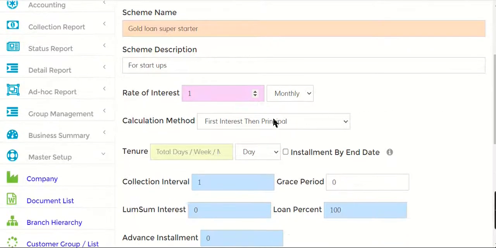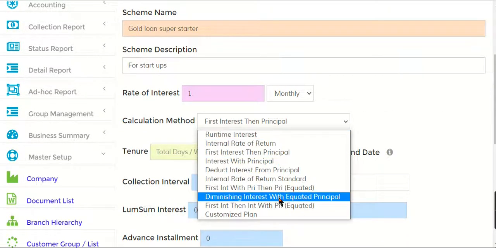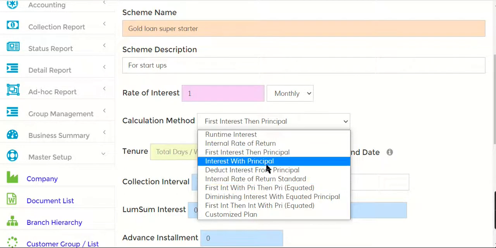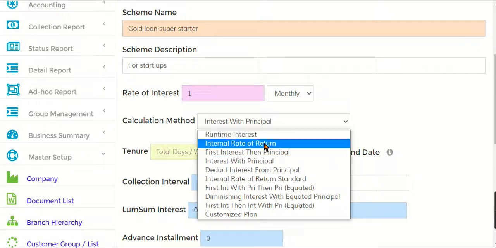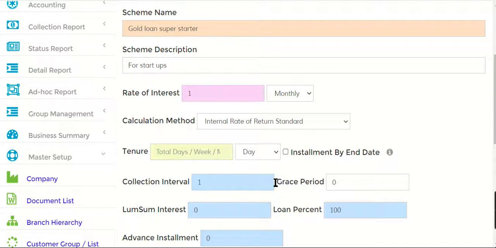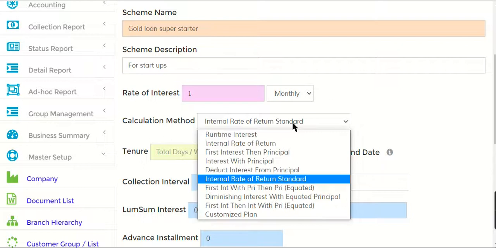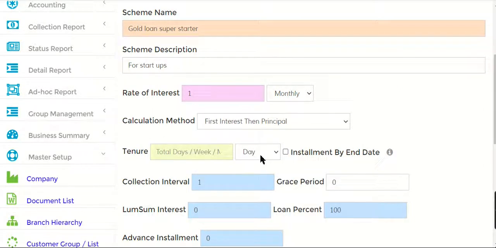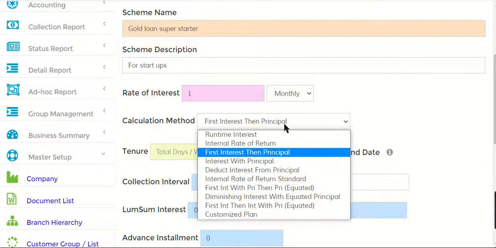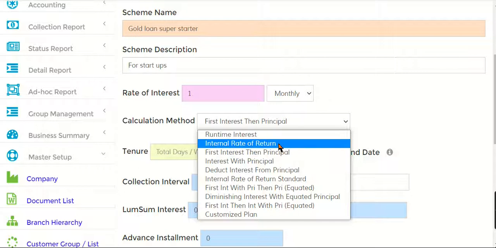Now here if you see, there are different types of calculation methods. Here is interest with principal, which is flat interest. Now here there is also IRR standard. In IRR standard, it's mainly internal rate of return standard. It's mainly increasing interest and decreasing principal. There are others as well, first interest then principal, in which case you first collect all the interest first and finally you collect the principal part.